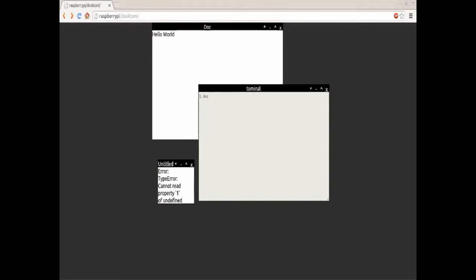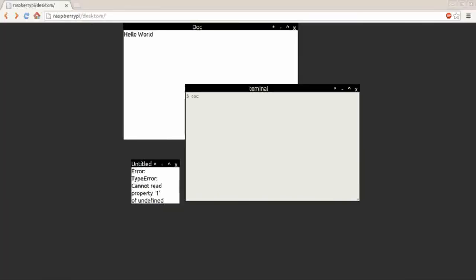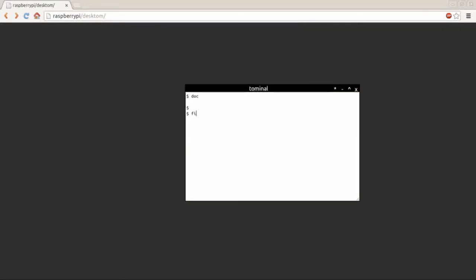For some reason it came up with an error. This hadn't happened before. It's just seconds before I started the demo, so I'm a bit confused by this, but I close it obviously, and now I show you the file browser.